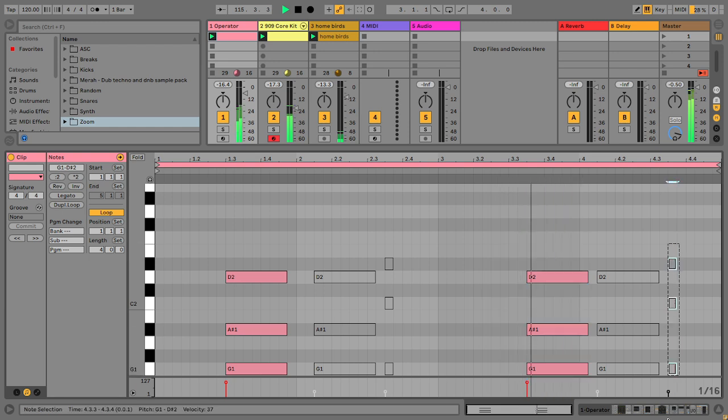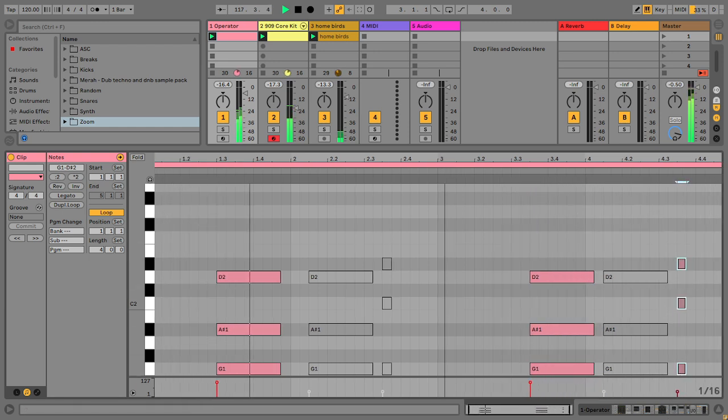I'm back in the dub chord MIDI clip here, and I'm just going to mess about with the velocities.